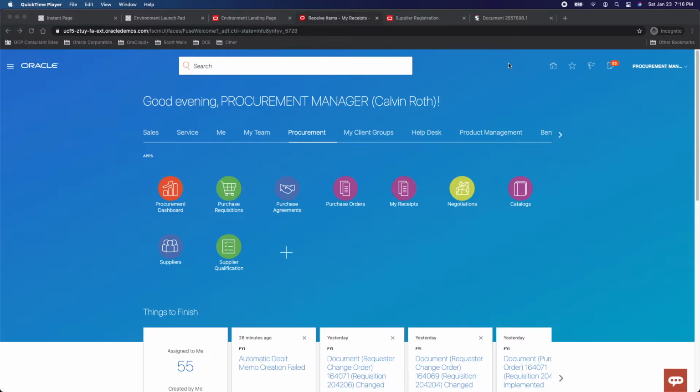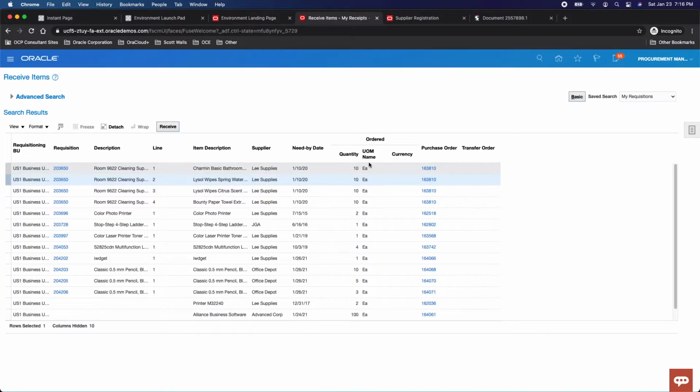Hello, and welcome to a quick tutorial walking through the My Receipt functionality within Fusion, or what's also known as Oracle Cloud. So the My Receipt functionality is the place within the procurement offering where requesters can see their open PO lines and create desktop receiving. So with that, let's go ahead and access the My Receipts functional work area.